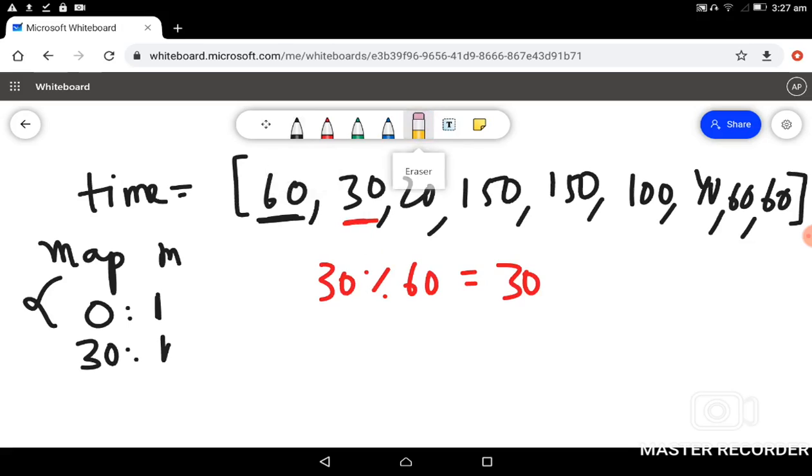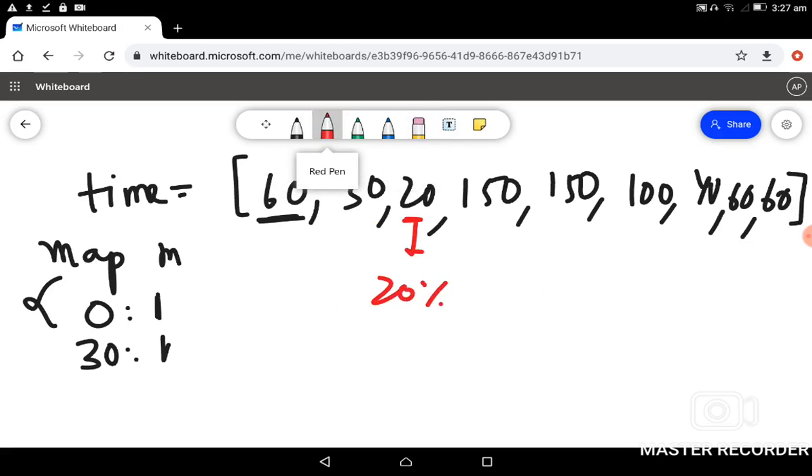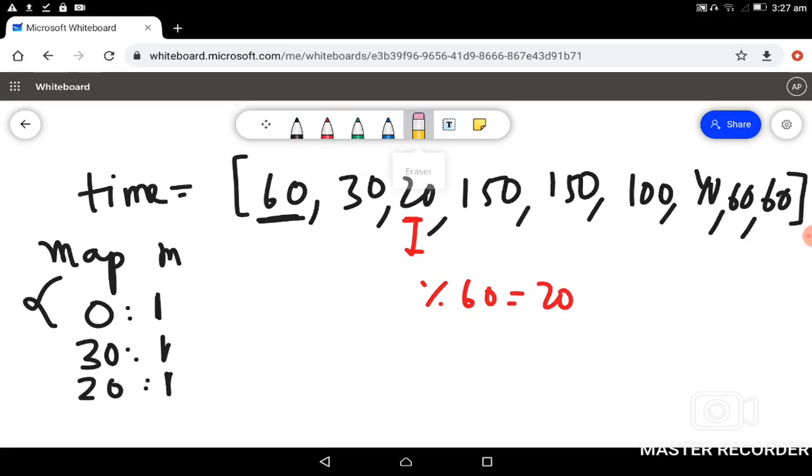Now I go forward to my next element, which is 20. 20 mod 60 is 20. So 20 has never occurred before in the map. I store 20, and I'm going to store its occurrences as 1.